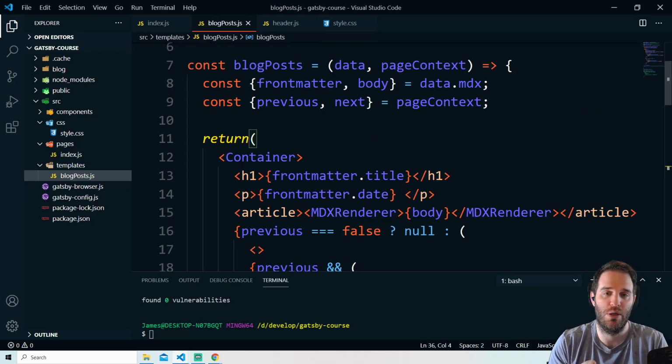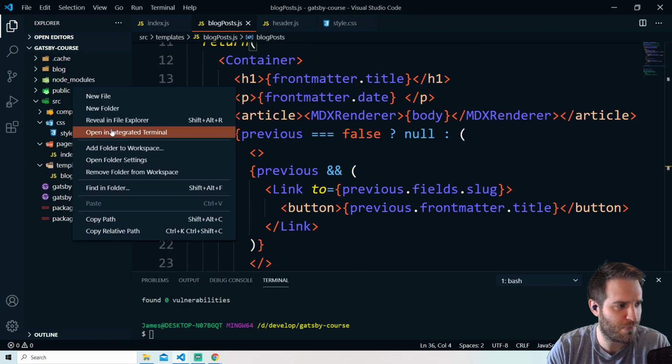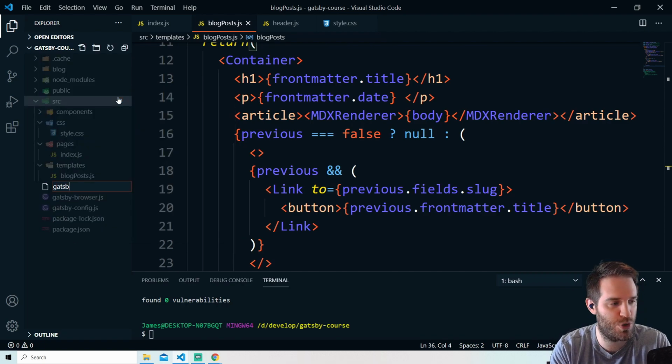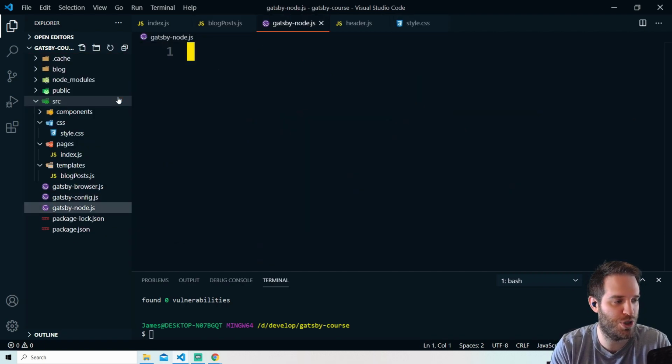So first, we don't actually know how to create this blog post. We've made this template, but Gatsby doesn't actually know how to create them or when it should create them. So now we're going to take care of that using something called Gatsby Node. And then we should be able to go to this site and check it out. So create a new file in the root of your directory called gatsby-node.js.